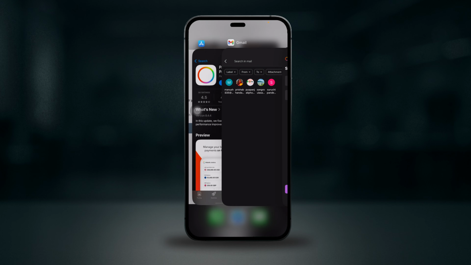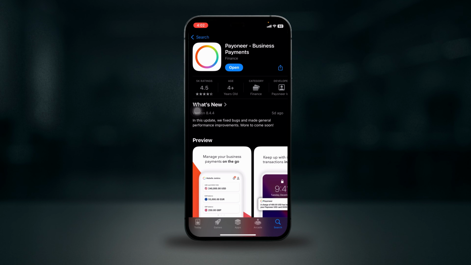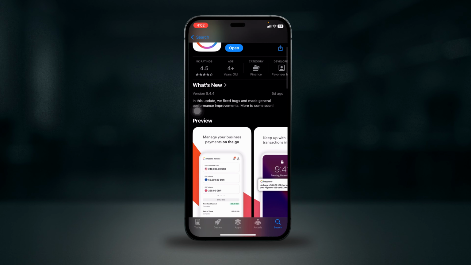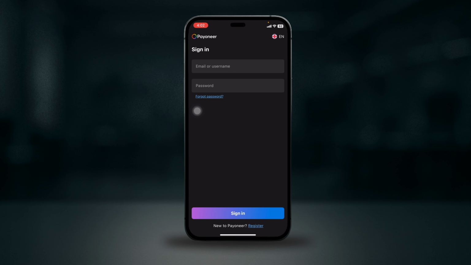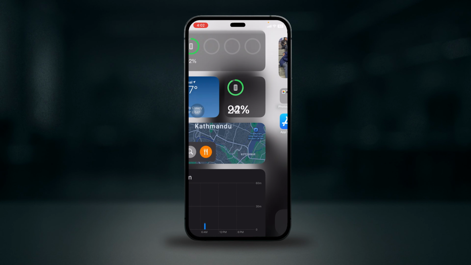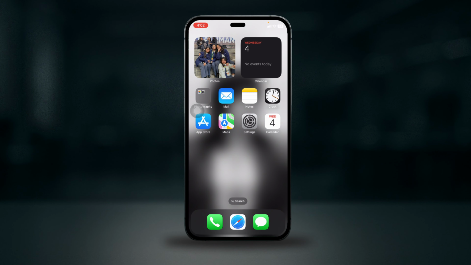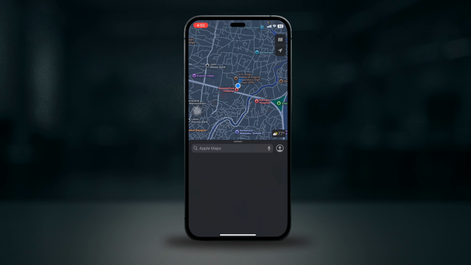First, open your app store and check if there is any new update available for the Payoneer app. If yes, update it immediately. Then, if the app is still updated but the error still shows, go to your phone settings and then open Payoneer and clear app cache. After that, restart your phone.